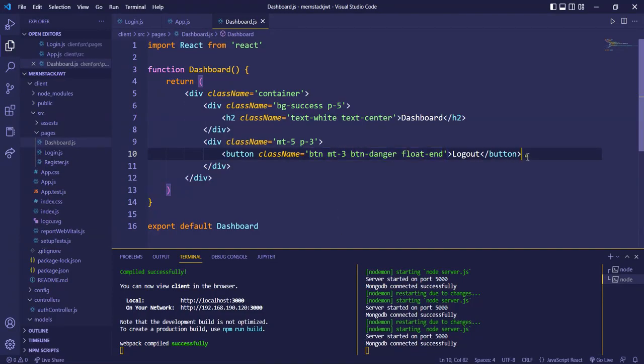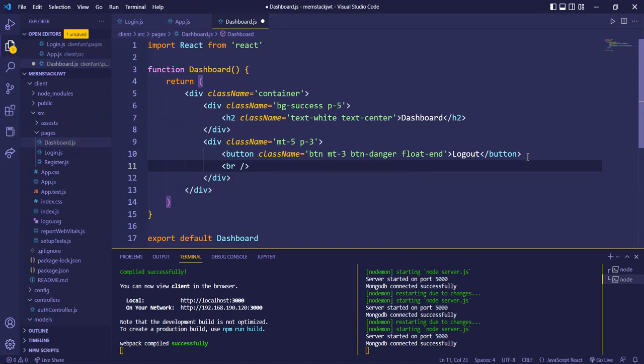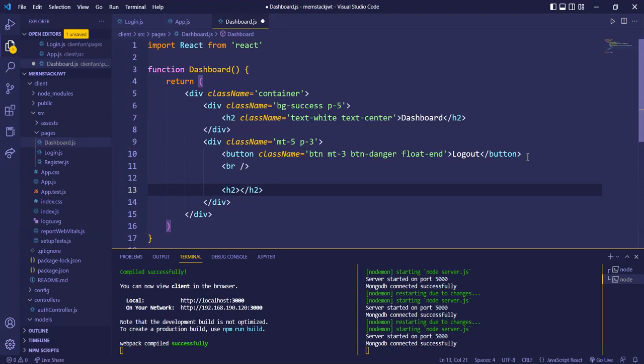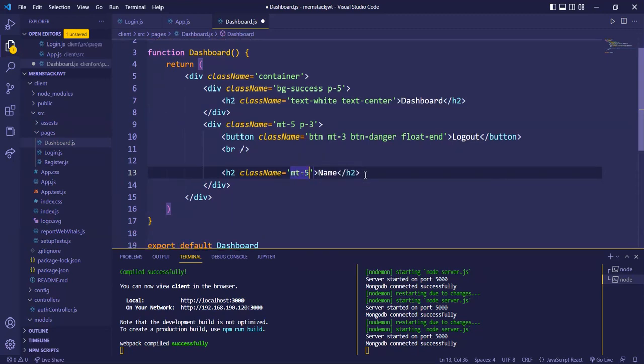And after this button, we'll have a break line, and then we'll have an h2 here which tells our name. So far we haven't decrypted the name from the JWT token, right? So we are going to just write simply name here. Once we get that decryption of the token, then dynamically we'll get a name here. So then we'll be changing this name to a variable. So this will be margin top 5.